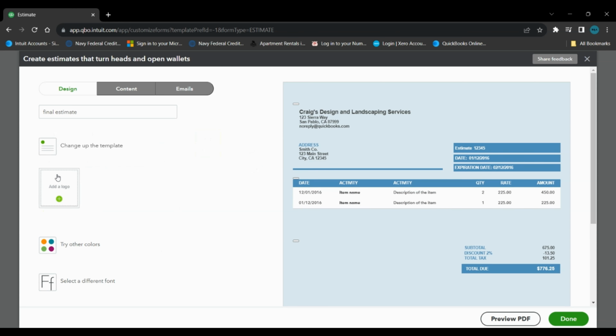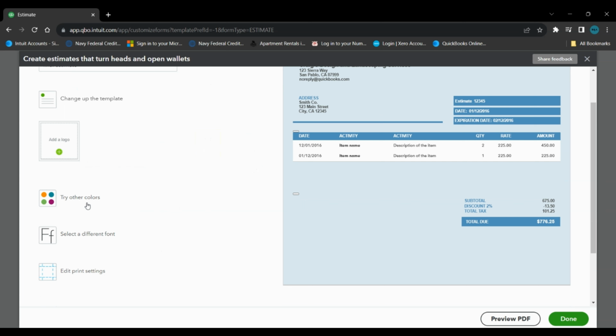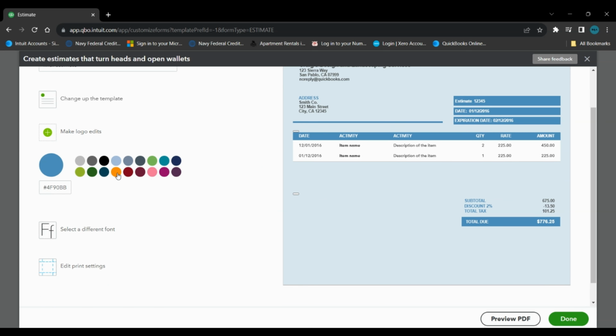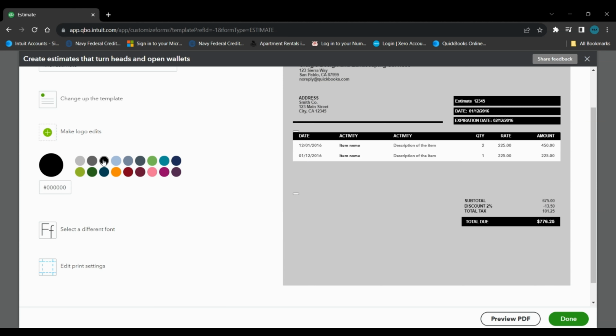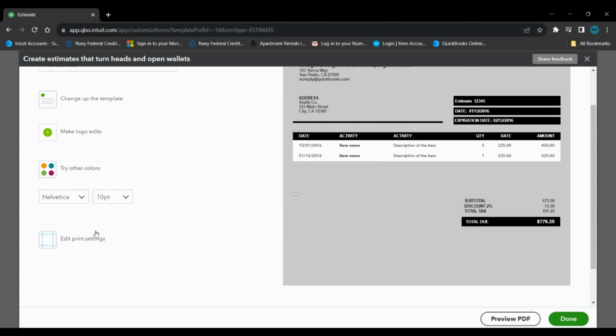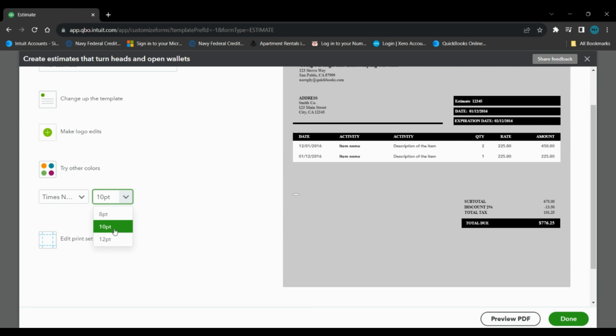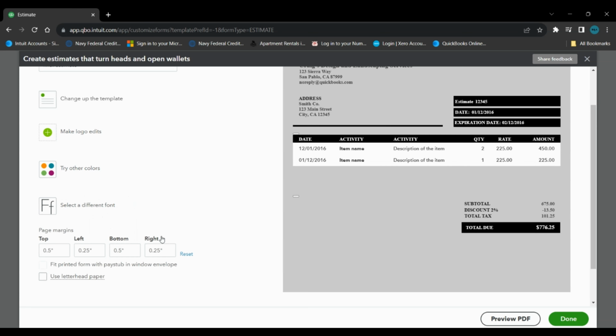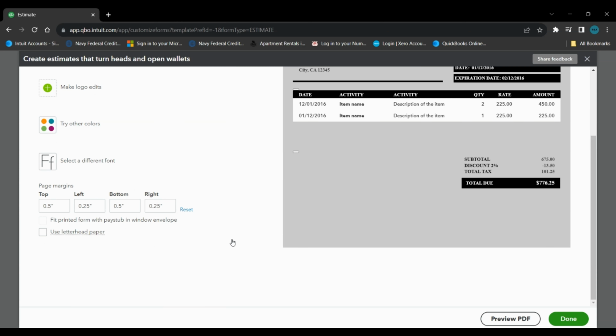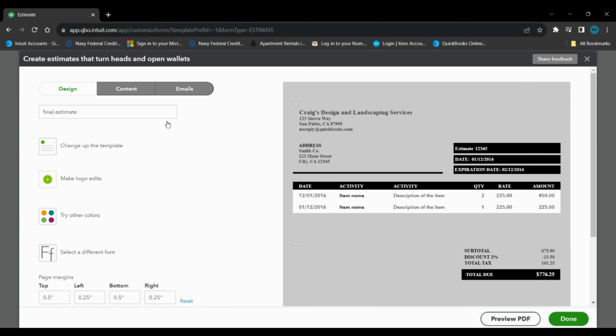You can make logo edits here. You can do the color scheme. Let's go like orange, pink, black, stuff like that. Select your font, Times New Roman. You can change the font size, all this jazz, and of course you can edit the margins. You can use the letterhead, and then go over to content.